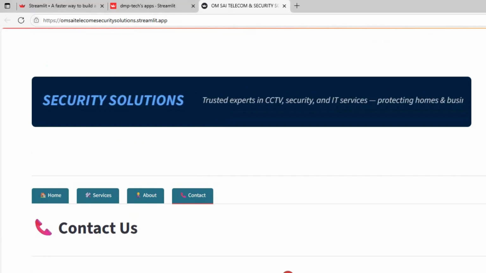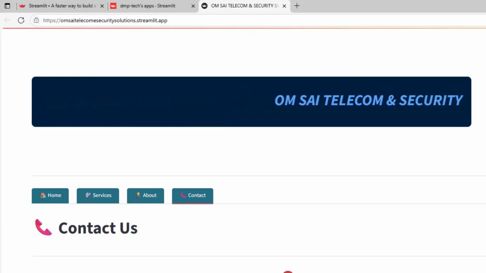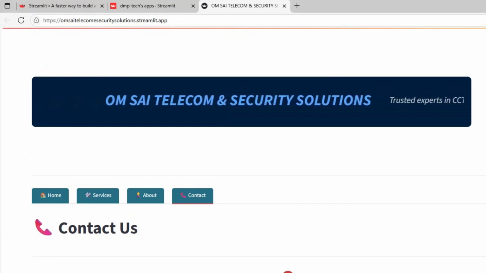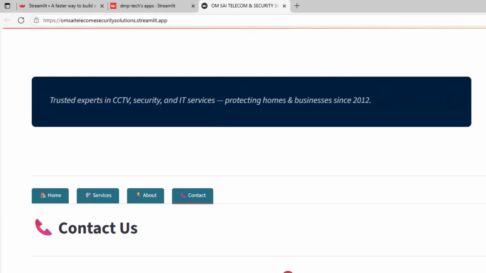This looks very simple. I have not made it fancy, but you can change other things according to your needs. For that, you don't need any coding skills. What you can do is go to ChatGPT and ask for the code. It will help you, and that is how I have used it. So let's dive in.